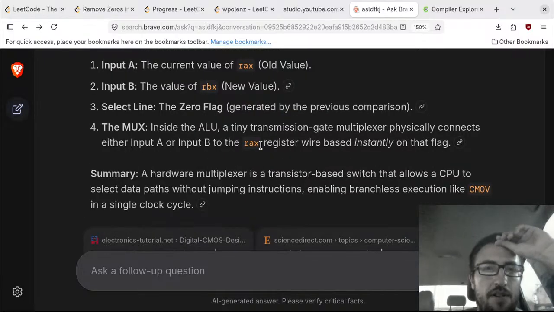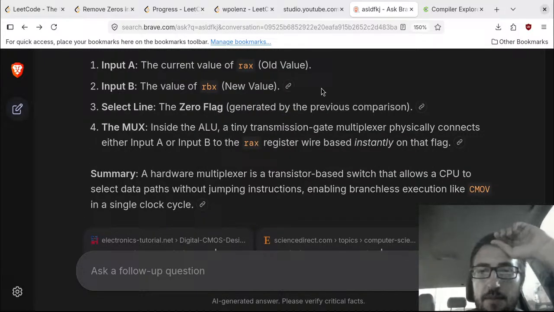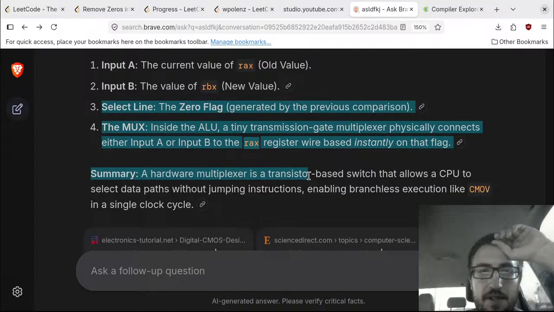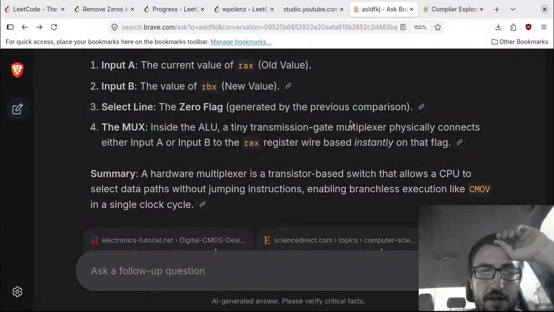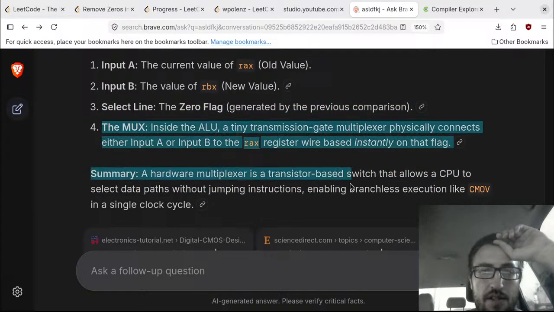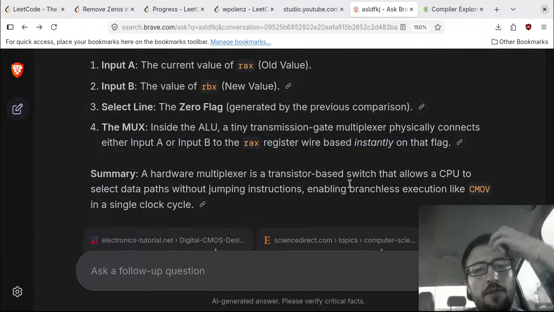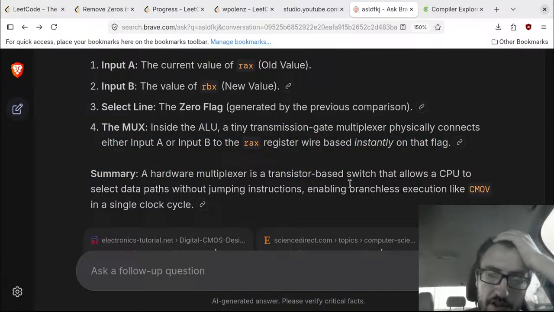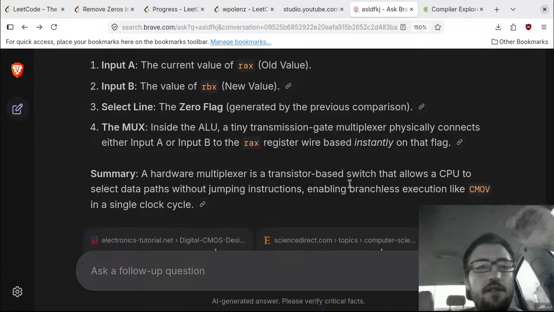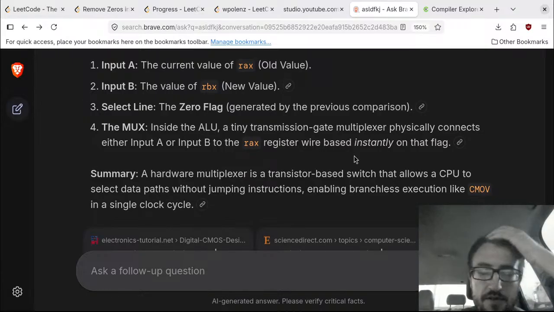The mux inside the ALU, a tiny transmission gate multiplexer, physically connects either input A or input B to the RAX register wire based instantly on that flag. However, a multiplexer is the transistor-based switch that allows the CPU to select data paths without jumping instructions, enabling branchless execution like CMOV in a single clock cycle.